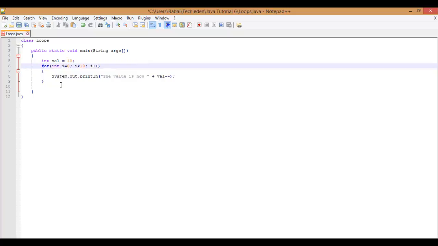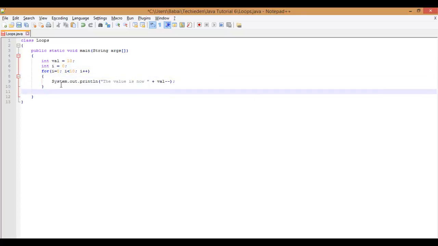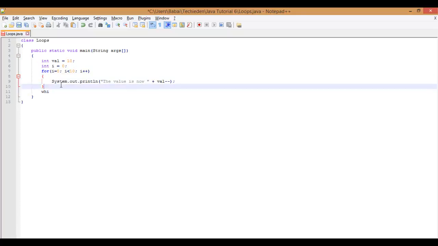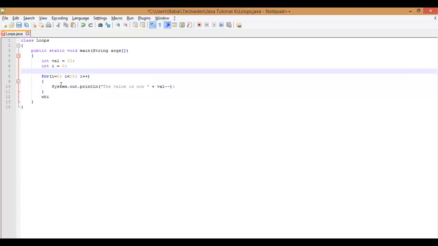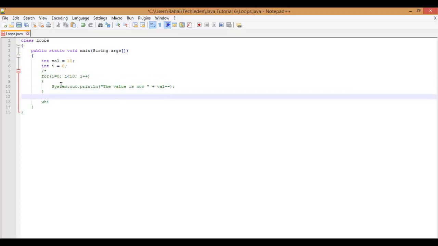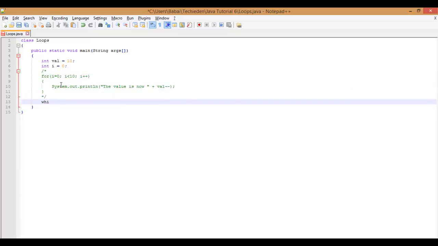Let's do one thing for our convenience. Let's leave that here and just declare the variable i as 0 right here. It will make sense afterwards. Then you say while. First you comment this one out because it is not needed right now. You learned the for loop, you're happy with that. Let's comment this out and go for the while loop.